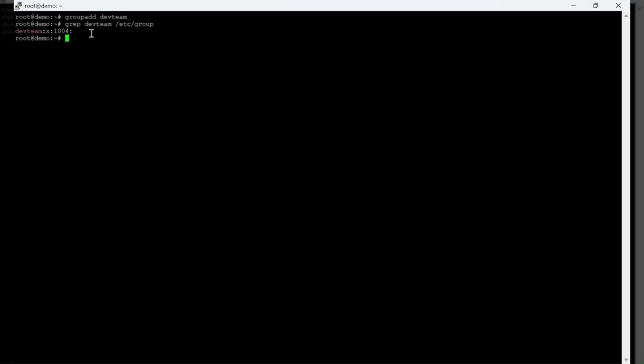Step 2. Add user to group. Next, we will add a user to the devteam group. Here, student1 is the user we want to add. Command: usermod -aG devteam student1.